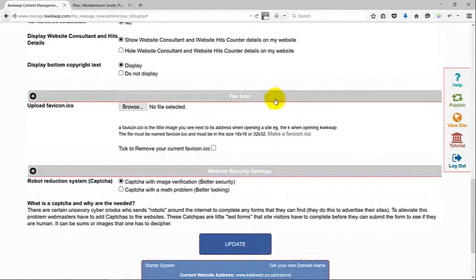Then the next option is the favicon button. That is, as I explained in the previous video, a little icon that you can put next to the name of your website that can include a small version of your logo or something that would identify you as a business. You can create that, browse your computer to find the file that you've created and upload it, and then it will replace whatever the default favicon is with your favicon when you go to the actual website itself.